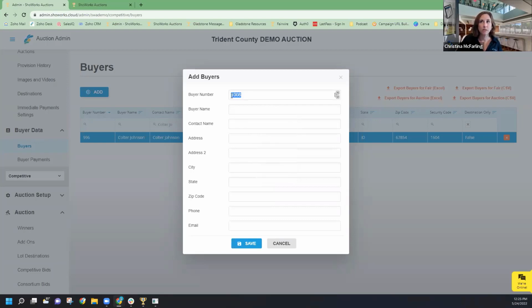It's automatically going to assign them the next buyer number available. Once they are saved in the system, they can also be updated. As a tidbit, just for fair administrators, you do not have to fill out every single field from this window. If the buyer were registering themselves from the online site, they do have to fill out every field.